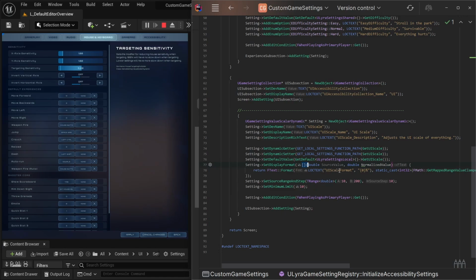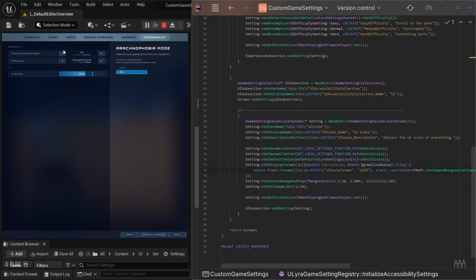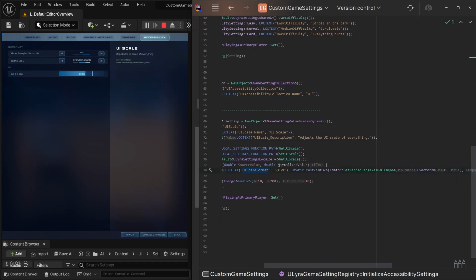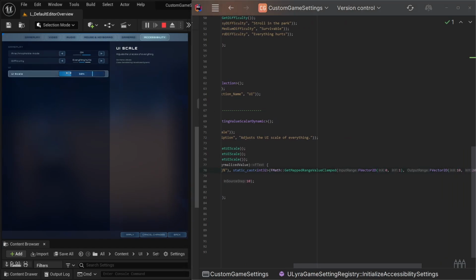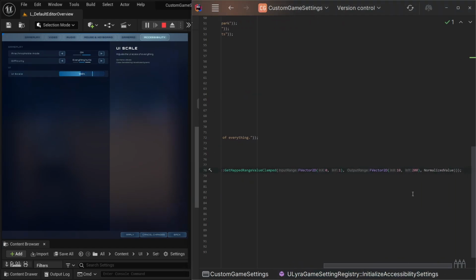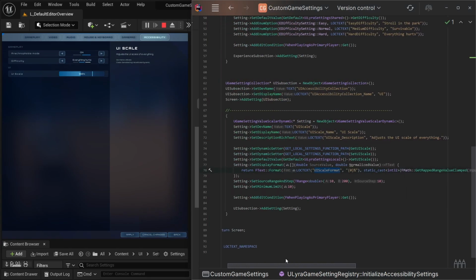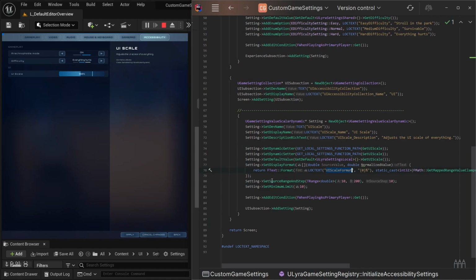It was really nice that I could just format exactly how I wanted the setting to look like. So in my case, I just made sure to add the percentage at the end, and then there's the name, and then there's just the map value from 0 to 1. And then I made sure that my output range is from 10 to 200. And then for the actual source range and step, I just set it from 10 to 200. And then the source step is 10.